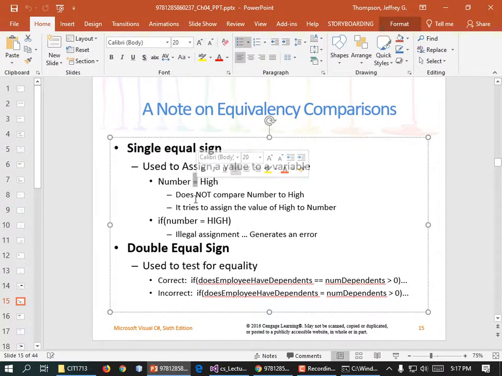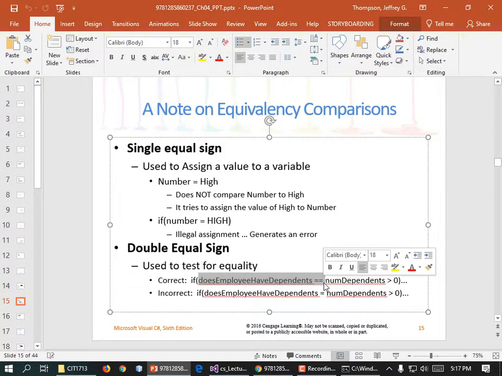So the question sometimes comes up, why are you using double equal signs and why are you using single equal signs? A single equal sign is the assignment operator. It copies a value from the right-hand side into the left-hand side. It does not do the comparison. Use double equal to do comparisons.